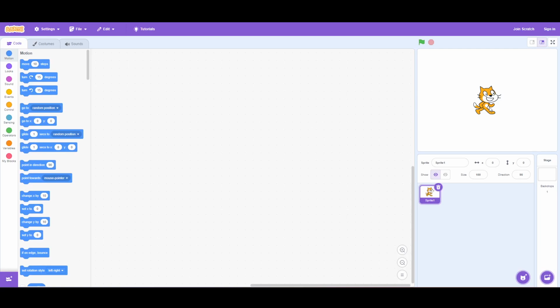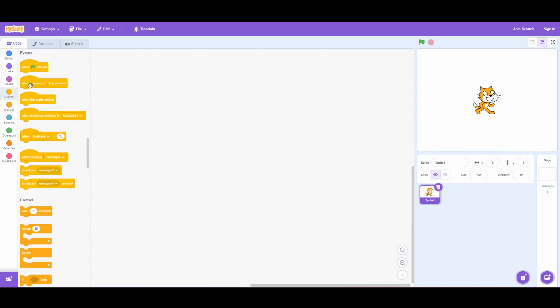So you want to start moving your character around with the arrow keys. How on earth do we do that? First of all, we go to the events blocks. Then we're going to drag in four "when space key is pressed" blocks. I like to lay mine out like the arrow keys on my keyboard.